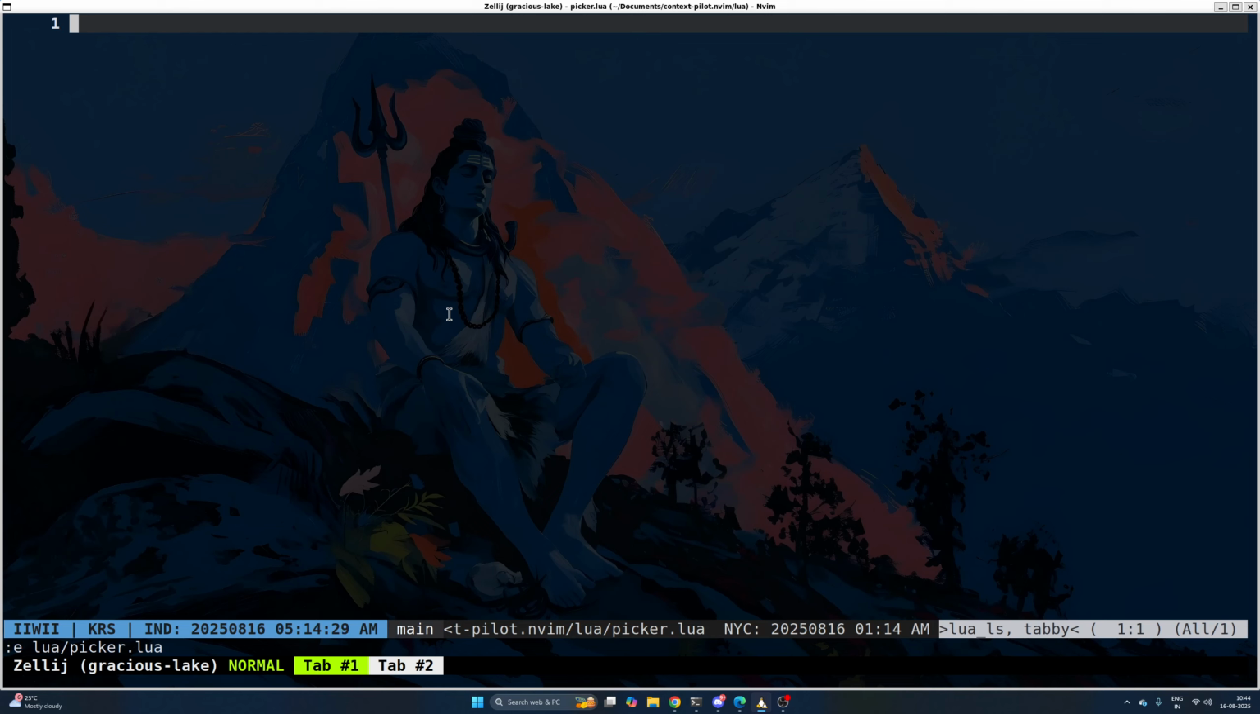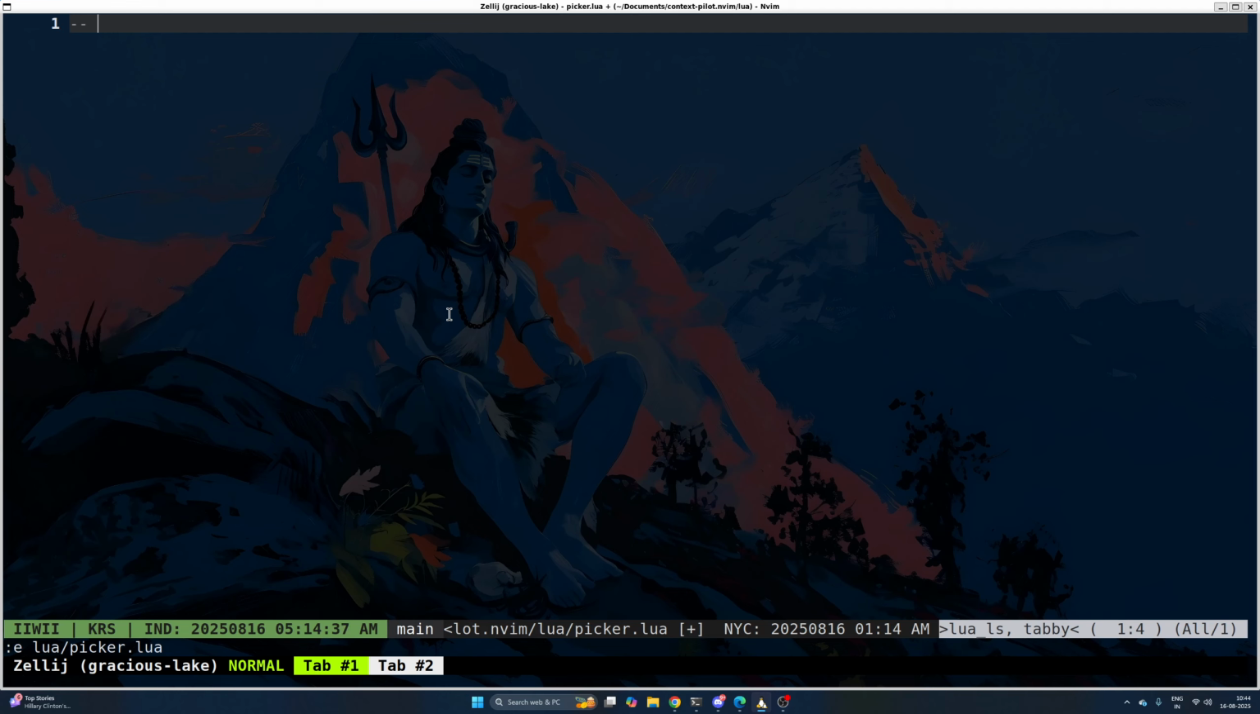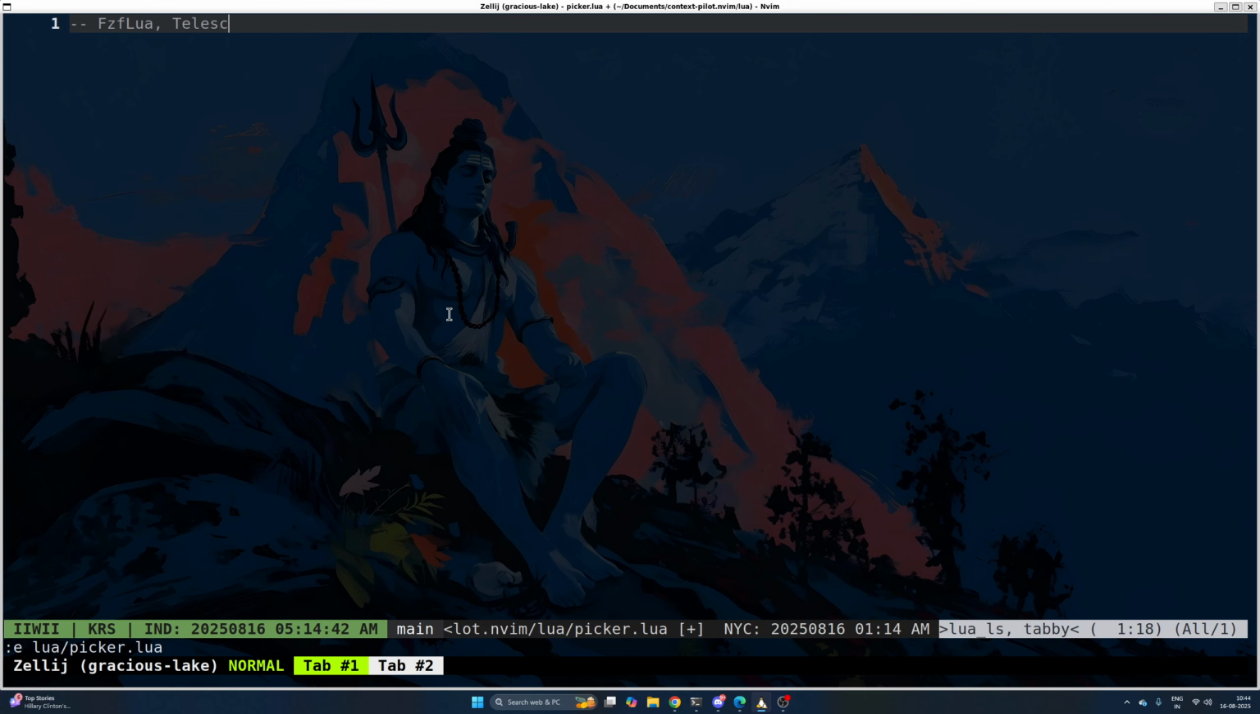So over here, where do you want the picker, right? Ideally, you would still need to use a picker, right? So you will have to check what kind of picker you have. What are the most popular ones? FzfLua, Telescope, Snacks Picker, right? So I think we can take a note of available pickers in our hand, and we'll have to check which one they're using.